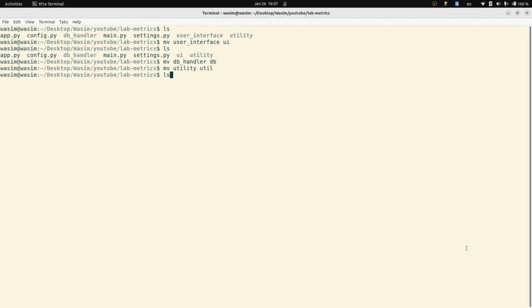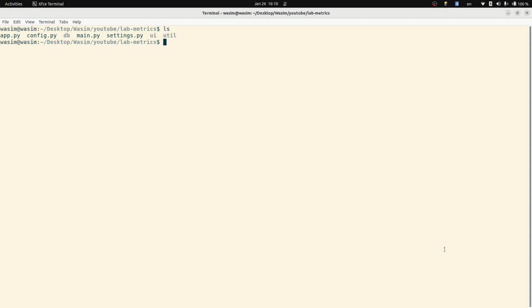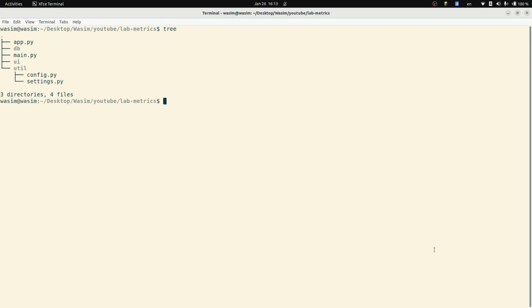So I'm going to say mv db handler and move it to just db, and mv utility, let's say util, to just confirm that. Now that I have a util folder, I could actually move the settings.py and config.py to the util folder. So to do that, I could actually use the mv command again. So I'm going to use mv settings.py and /util. I want to move it inside the util folder. I'm going to hit enter. I'm going to do the same with config. So I'm going to say mv config /util. If we were to look at the folder structure now with the tree command, I can actually see the config and settings.py have moved inside the util folder.